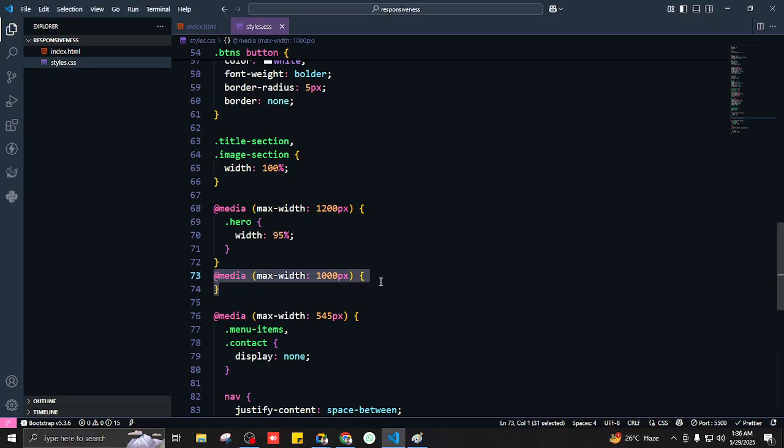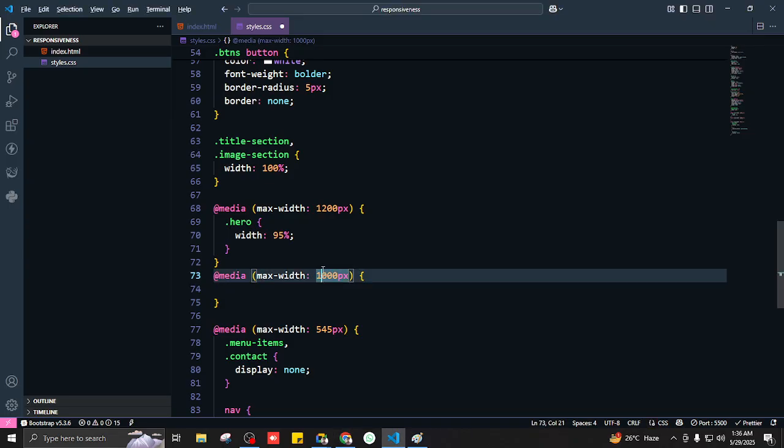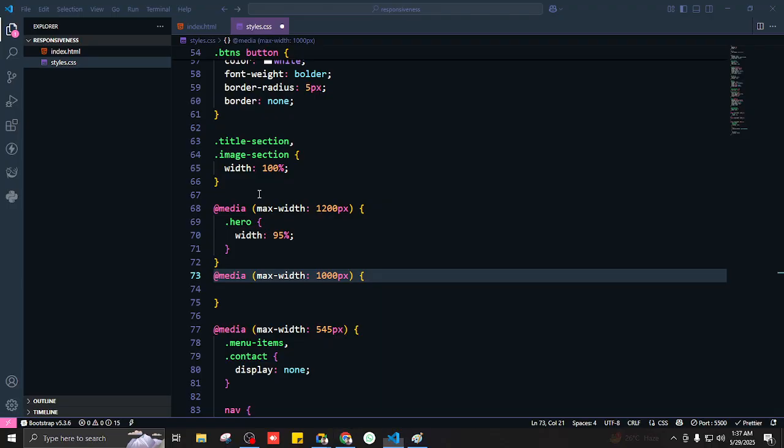Look, here's 1000 pixels. So now we want to do something with this heading. So basically the space is low, the screen size is low, but the text size is too big for the smaller screen. So what we can do is, on the 1000 pixels we can decrease the size of this heading. Can we do that? So if we decrease the size of the heading, we would have more space. Yeah, exactly. We can decrease the font size, so it's gonna have more space to move.